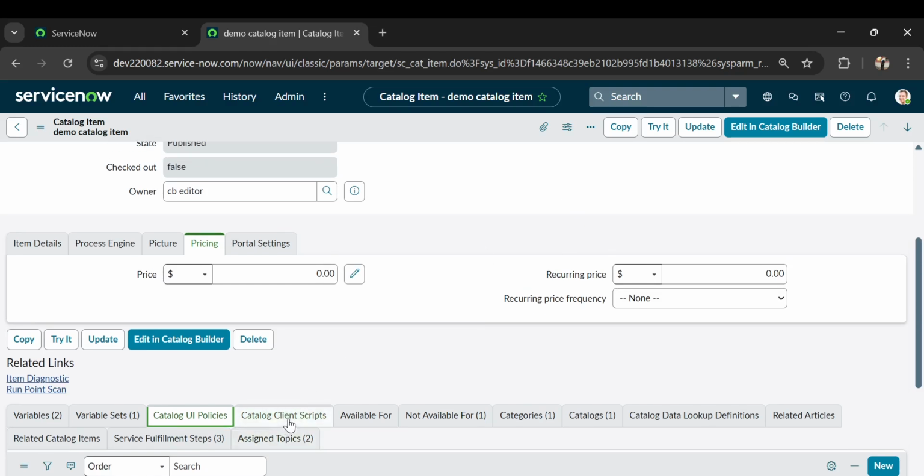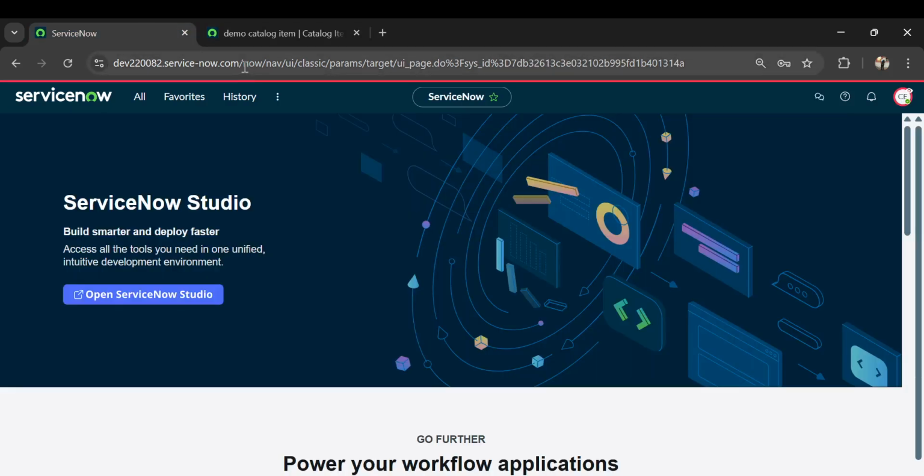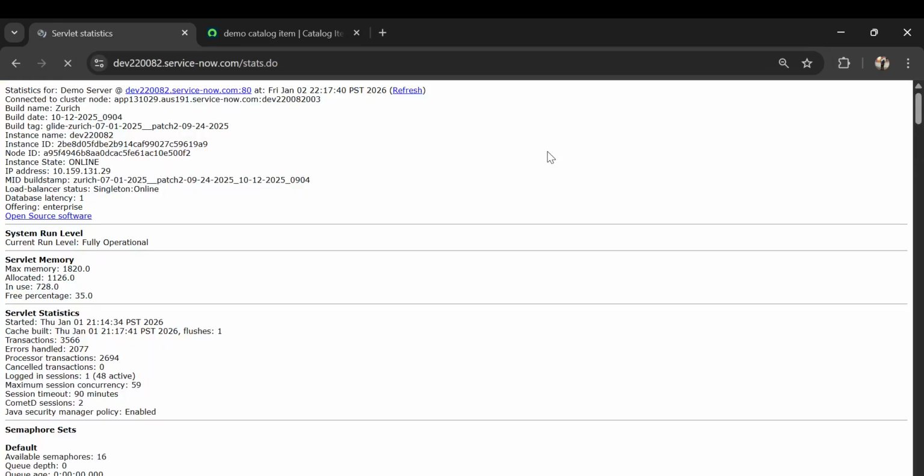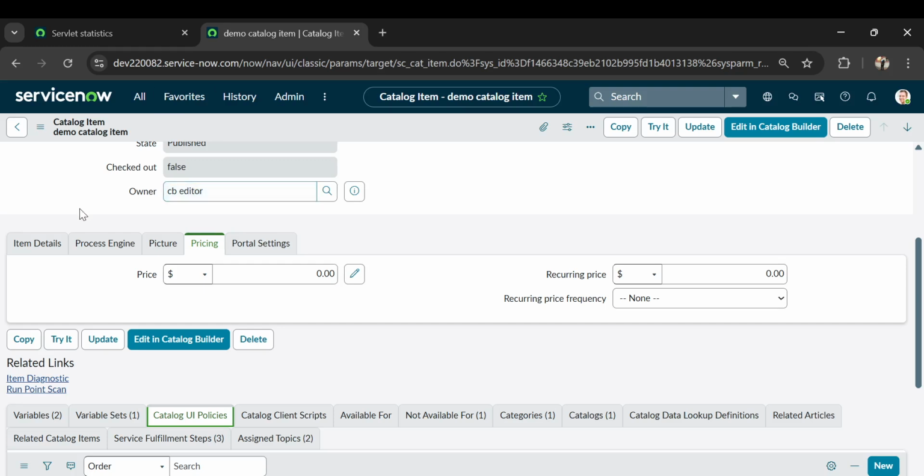Let us create that. Client script was not available, but just to update, they started supporting client script also starting from the Zurich release. I think this instance is Zurich batch 2. So I think from Australia onwards, you will have client script in the catalog builder itself, but not till this ZP2. All right.